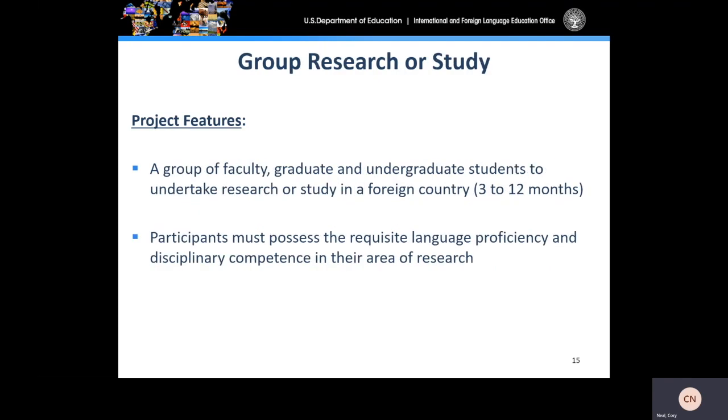And our third short-term project is group research or study. These projects are typically 3 months in length and are designed to give participants the opportunity to undertake research or study in a country outside of the United States. Unlike the other 2 short-term projects, participants in a group study project must possess the requisite language proficiency and disciplinary competence in the area of research. The grantee should conduct a language assessment pretest to determine a participant's language proficiency.